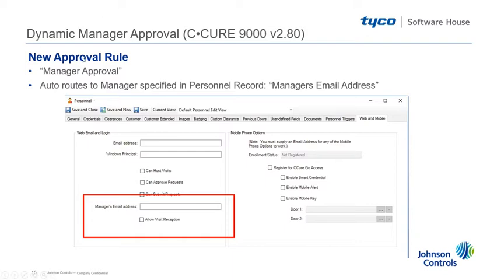But in 2.8, we had the idea of a dynamic approver, which is basically the person's boss. As long as the manager, the boss, is imported in through an LDAP feed or Active Directory of some sort, and the manager's email address is in the person's personnel record, that's who's going to get the request to approve the clearance. Okay, so it's a nice way to just have the manager, whoever that is for any person, be the first approver. Okay, so that's the basic process there.